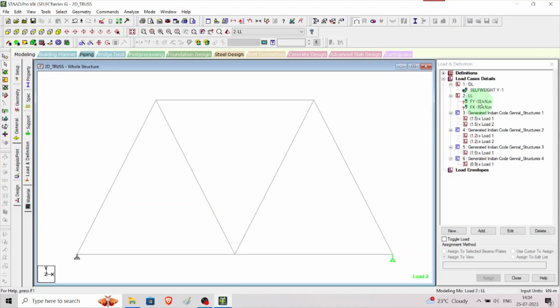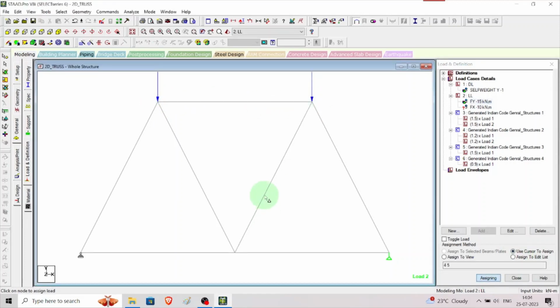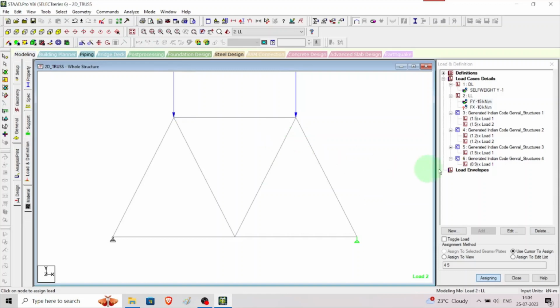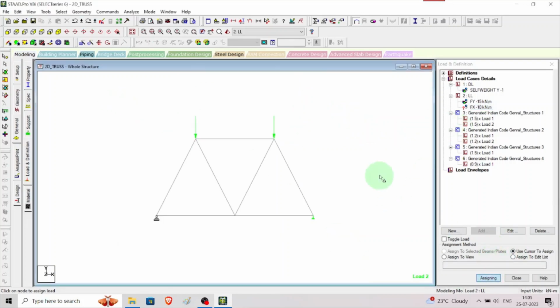Then the first one, 15 kN, we need to click on this, assign, use the cursor to assign, select that one, then assign. Here we need to select two nodes. These two nodes are carrying 15 kN, and only one node, which is this one, is carrying a horizontal Fx direction load. For this node we can apply a negative x direction point load in the horizontal direction, so we need to click on this node.